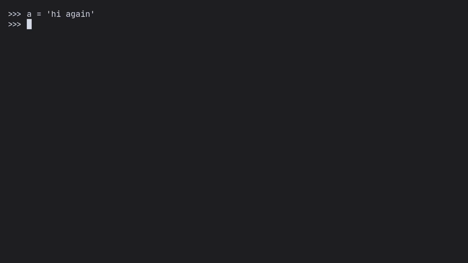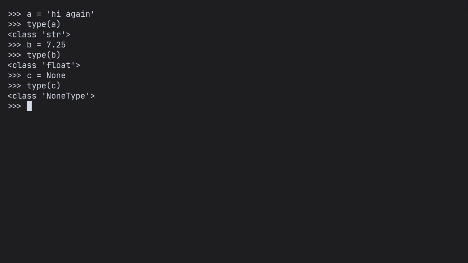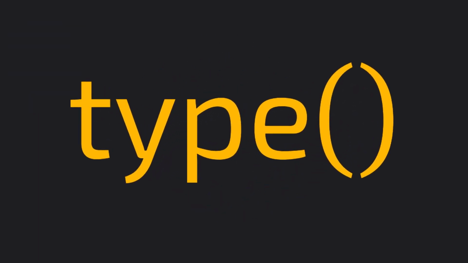If you want to check what type something is, you can always call the type function. If you wanted to find the type of A, just do type A to find that it's a string. We can see that this is a float, and that this is type none. So remember, if in doubt, call upon the power of type.